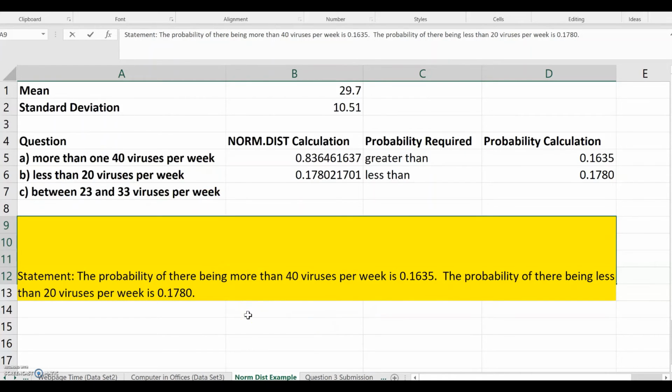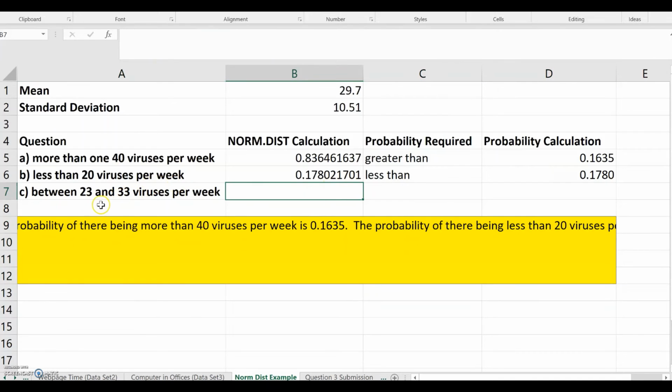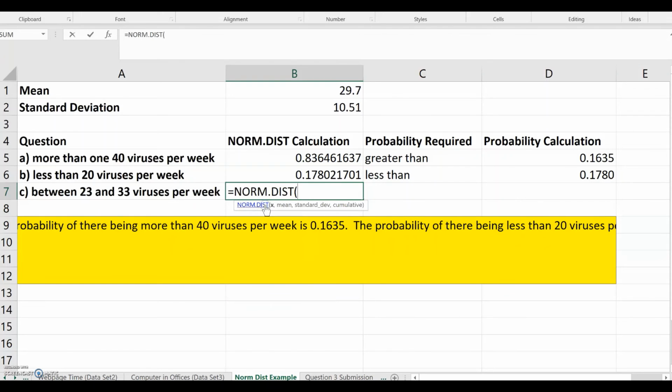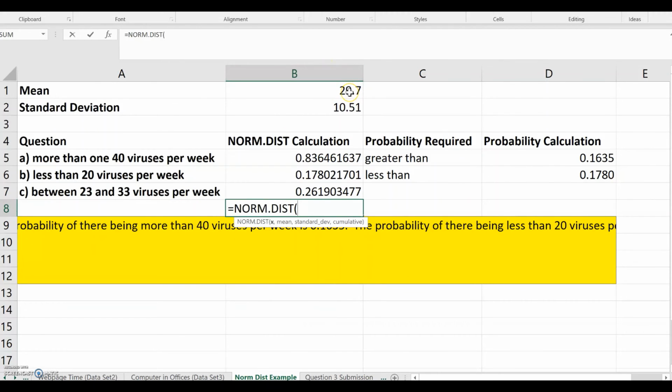Okay, so next now we need to calculate the probability of being between 2 different values. In order to do so, we need to calculate 2 different probabilities. So we use the norm dist cumulative function for the x value of 23 and also the x value of 33. So when you're calculating the probability between 2 different values, you need to use 2 different rows in your calculation. So the second row we use 33 with our mean and our standard deviation.